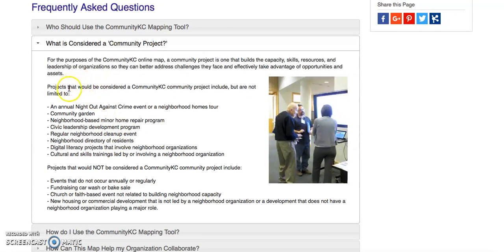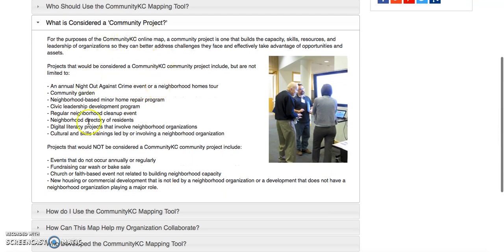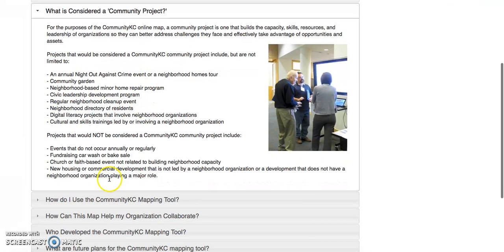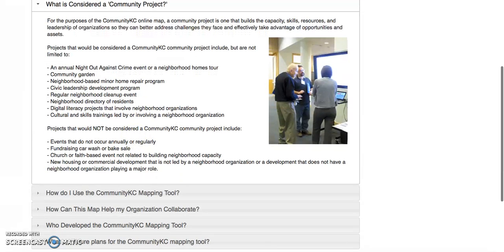What if you want to know what's considered a community project? It tells you what is and what is not considered a CommunityKC project. So if you have any questions regarding that, this is a very good detailed answer so that you're not going into this kind of blinded by what to expect and what you should be doing.